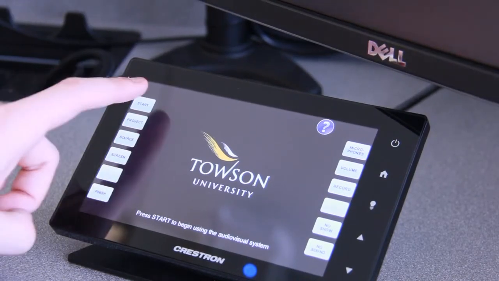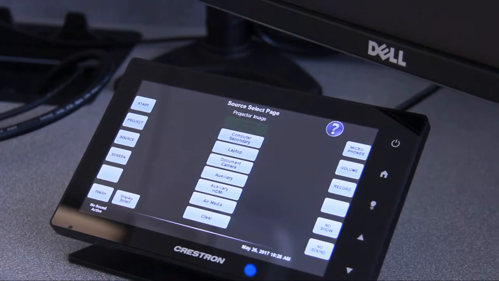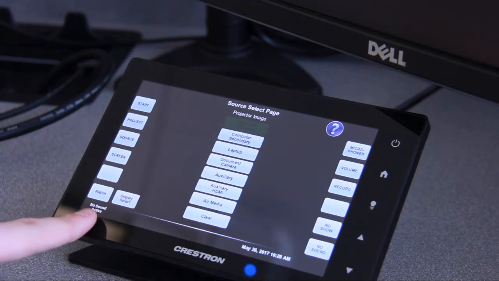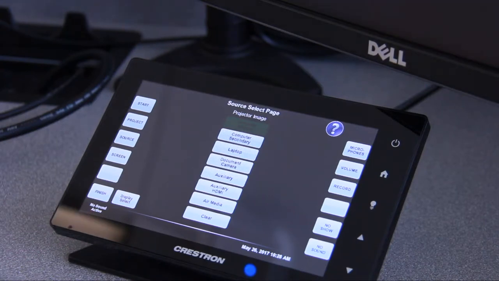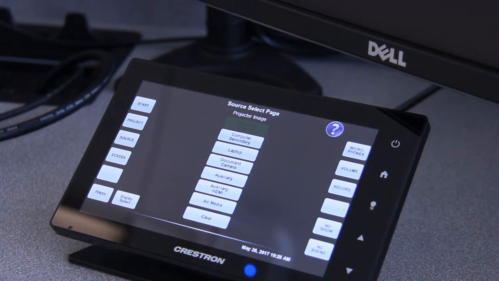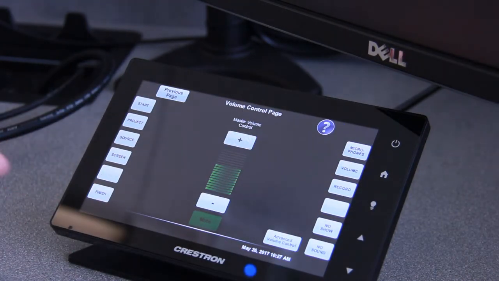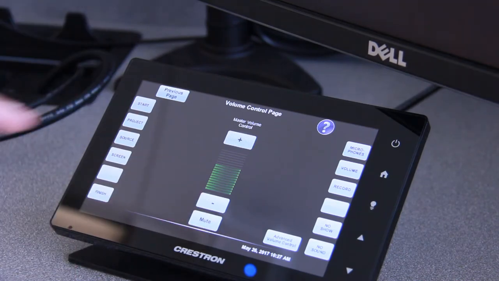Is it turned on? If not, turn it on. Does "no sound active" appear in the bottom left side of the touch panel display? If it does, press the no sound button to deactivate it. Is the volume muted or too low? If it is, unmute it or raise the volume.